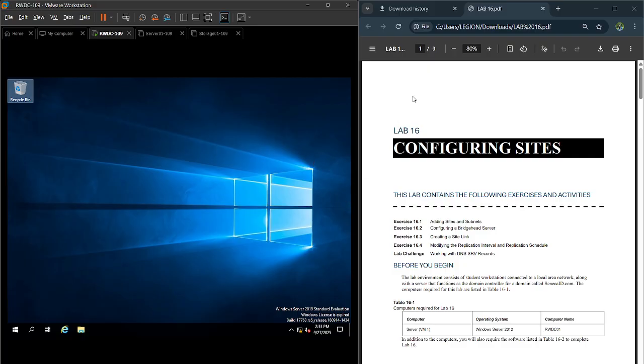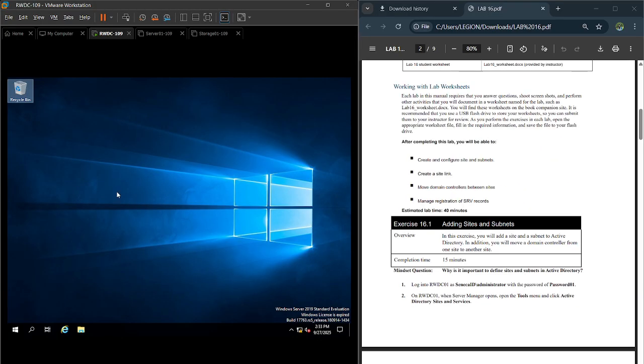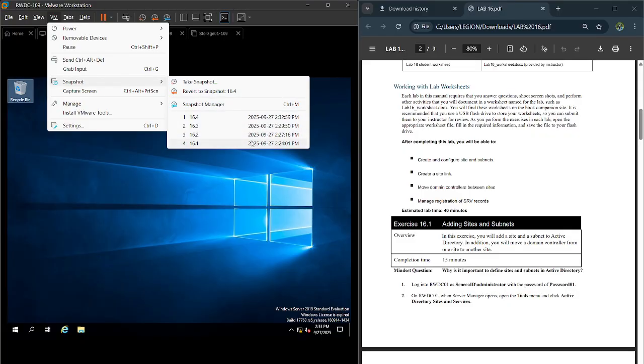So I'm going to show you what I did in Lab 16, which is configuring sites. In this lab I had 4 exercises. Before I begin, I would like to say that I use the RWDC, which is my domain controller for the whole lab. Now I'll start with exercise 16.1. For that I'll go to my snapshot 16.1.